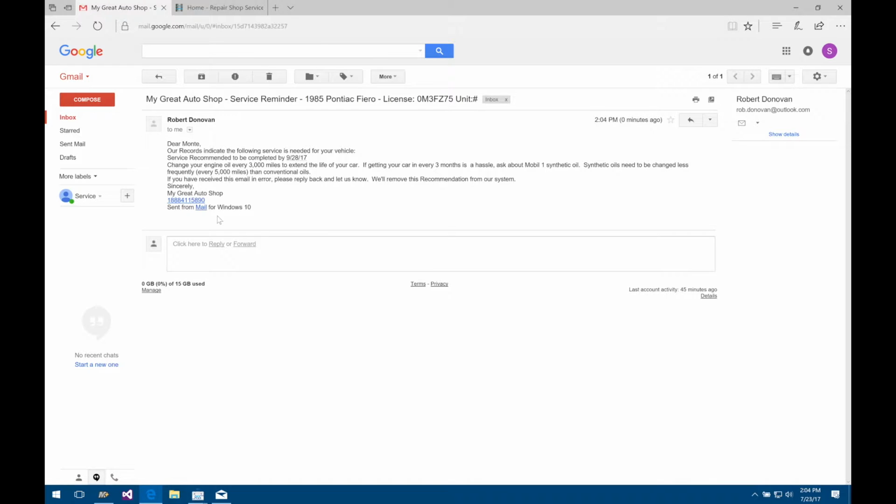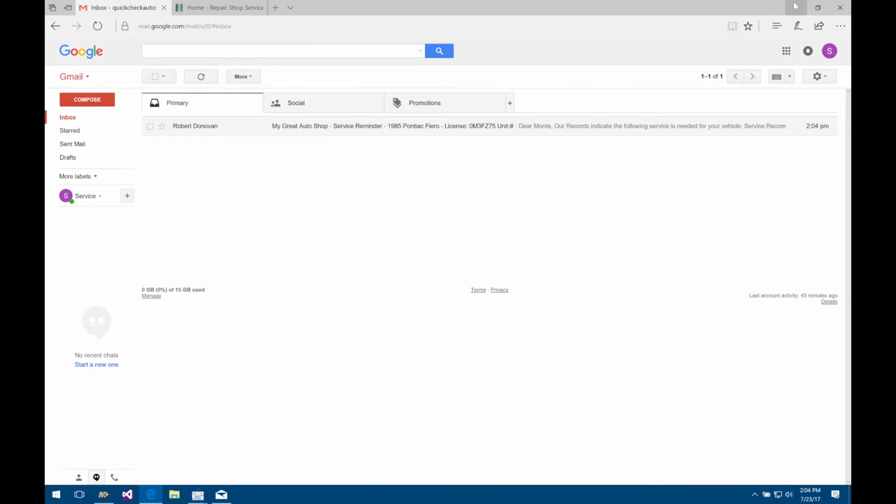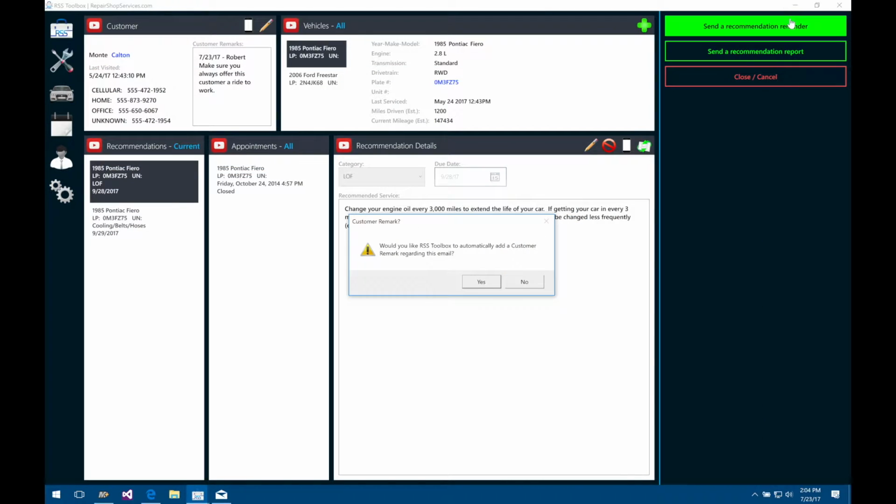So we got this nice recommendation from the shop that says when it was due, what we were working on, and the vehicle that it was due for, the 1985 Pontiac Fiero. Let's go down here. Let's minimize this, and we'll minimize our email client.